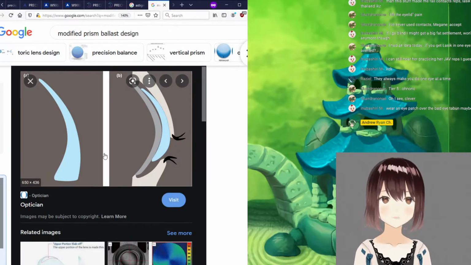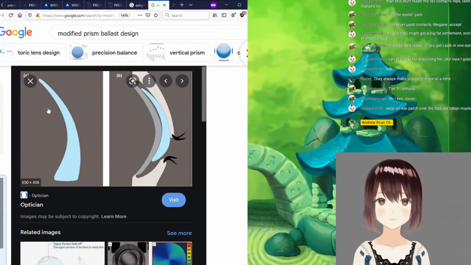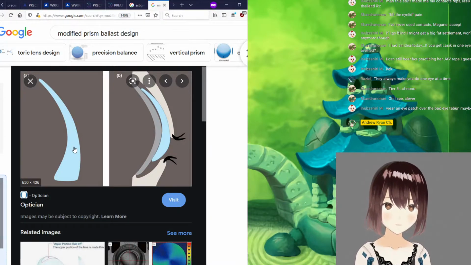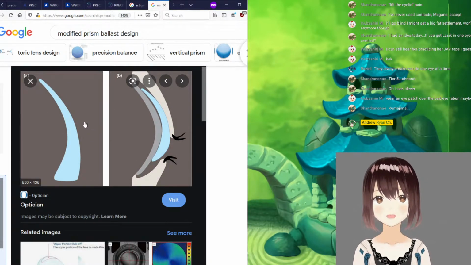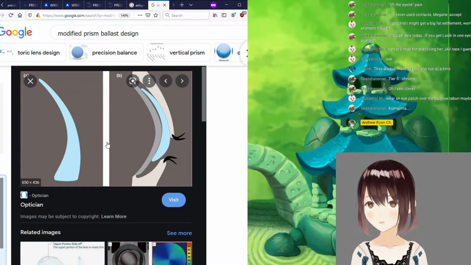It's kind of interesting because they can actually make this shape of the contact lens to put itself in the right orientation, but it also doesn't affect the actual optical qualities of the lens because it's shaped this way.